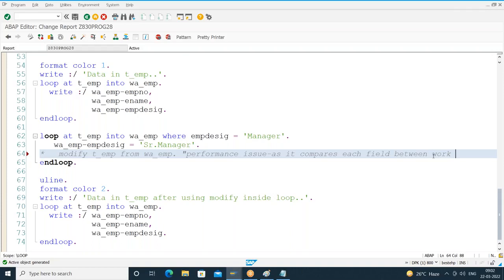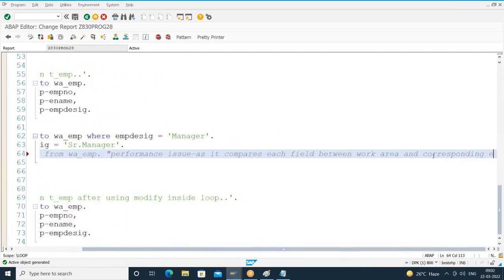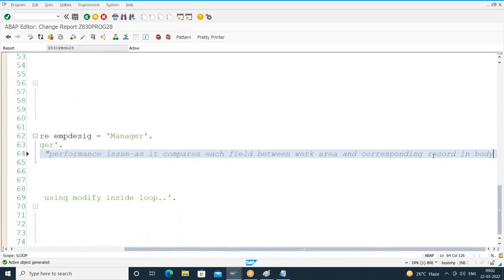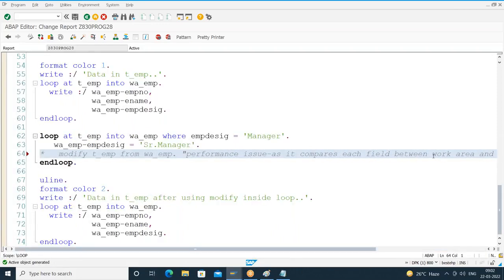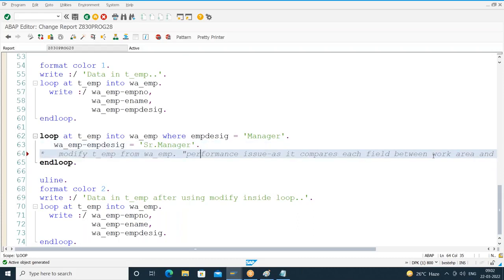Between what? Work area and what? Corresponding record. Corresponding record in what? Body. That is internal table. So what I'll do now, we have written the logic to update only what? Designation. So we need to compare only the designation.